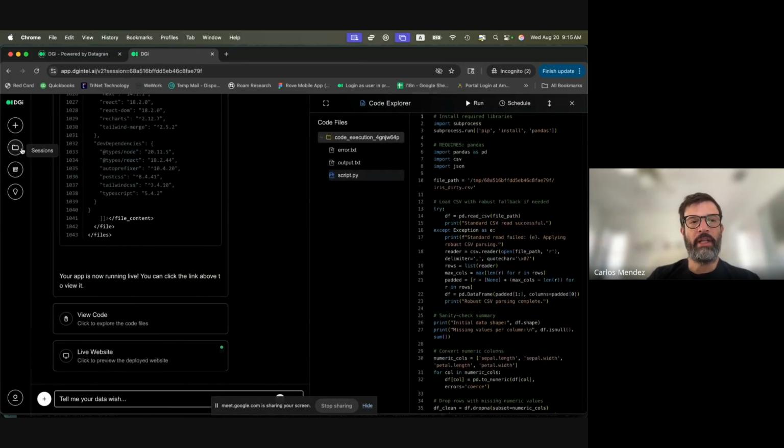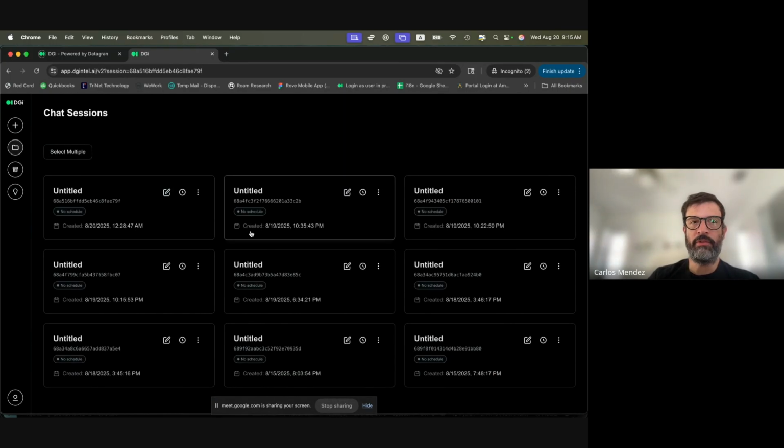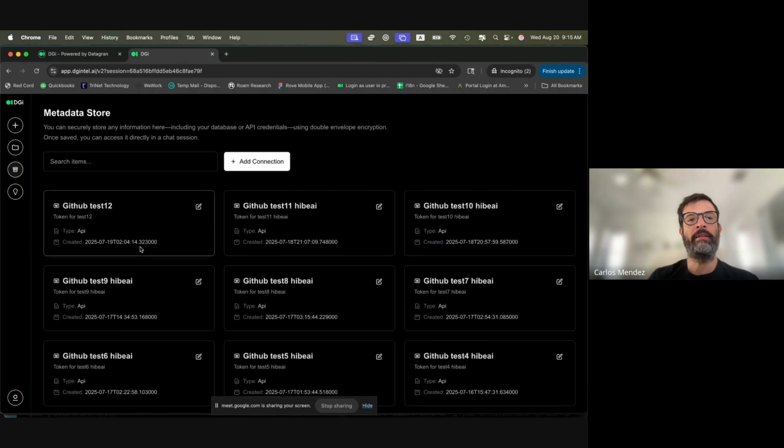Now we have other sections in DGI. As you can see, we have the sessions. You can name these sessions however you want, and you can obviously change the name of each one of these sessions. You have access to a metadata store, which is one of our biggest features. And how metadata works, imagine that you can save your credentials of whatever, your databases, APIs, or whatever, in this metadata store. And then the agents can access this. This metadata store is very secure. So it uses double envelope encryption, which guarantees that your data doesn't get lost.